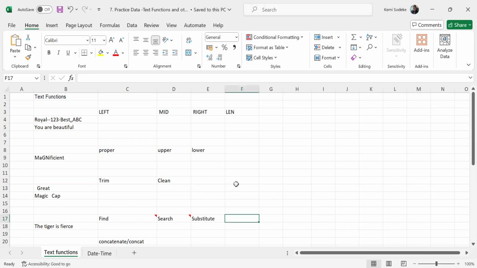So we're going to be looking at different types of text functions. Text functions are really great in analyzing data. You use them a lot of the time for data that are mixed up. They're ways of extracting parts of data. We're going to be looking at some simple ones: left, mid, right, and len.